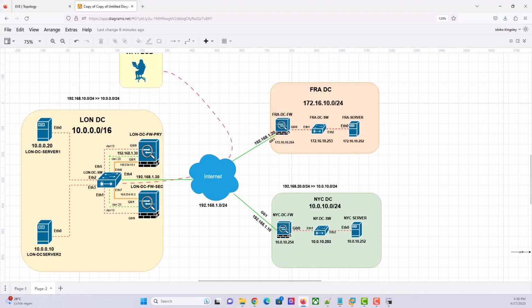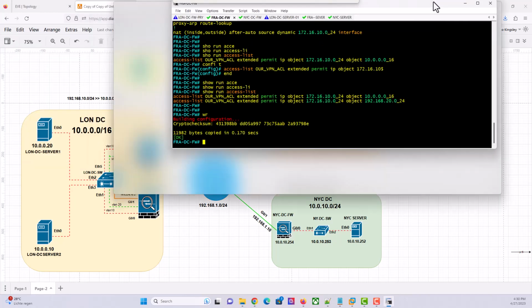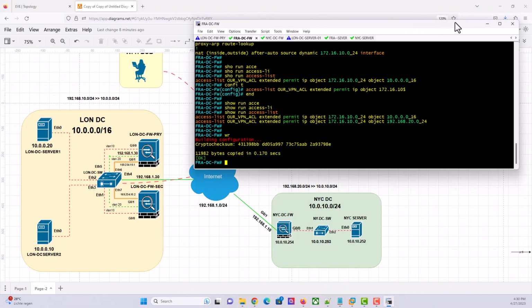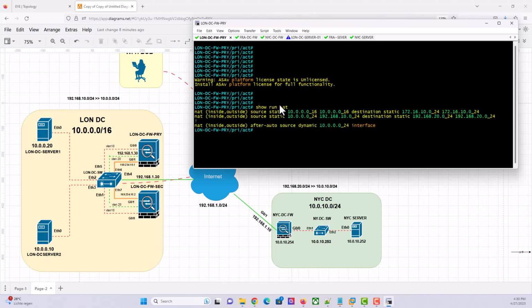So let me grab the terminal. So now on the London DC, we also need to modify the NAT rules, right? So we need to modify both the access list and the NAT rule, right? So if I say show run NAT, show run access list as well.